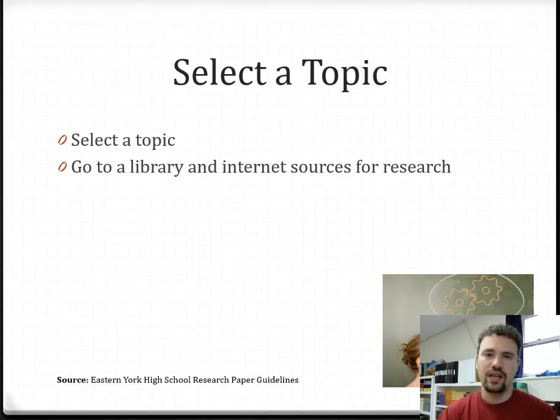All right, so obviously the first step is to select your topic. Now, you don't have to select your topic before you begin researching, right? You can actually go to a library. If your local library is open, I know a lot of them are closed right now because of COVID-19, but if your local library is open, you've got a whole lot of sources there. Obviously, you can also go to internet sources as well to begin research.